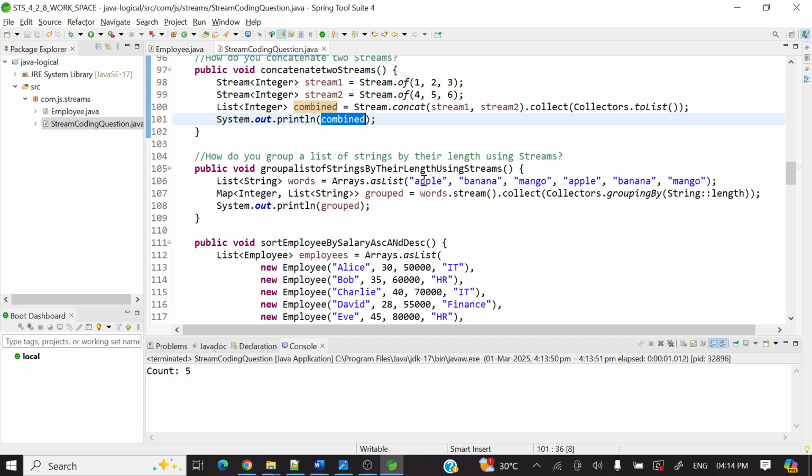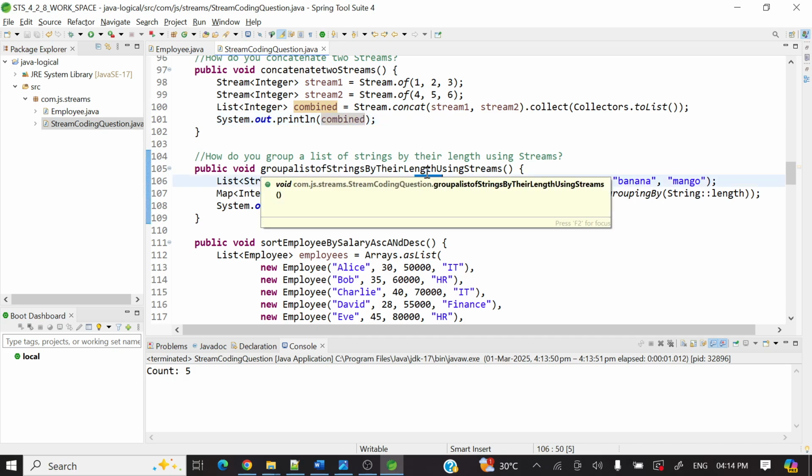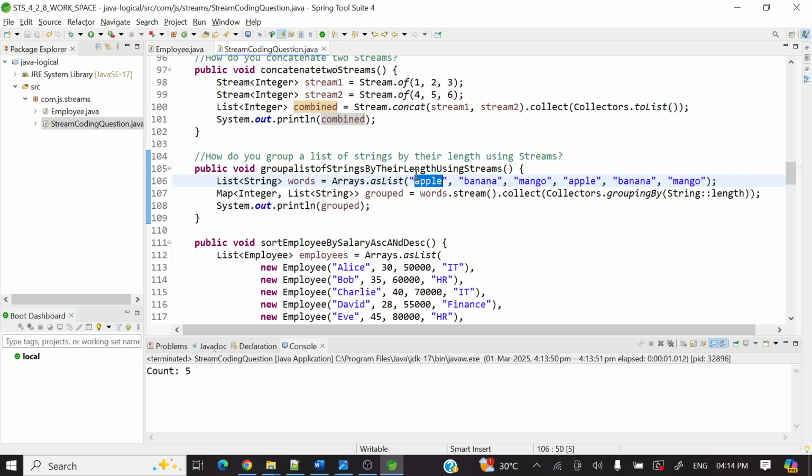So if the count is 5, then what are the words that have 5 characters? The same way it will group those strings. So how can we do this? Pretty simple. We take the list, the stream, then we collect those things using Collectors, and we are grouping by length. So based on the length it will group.